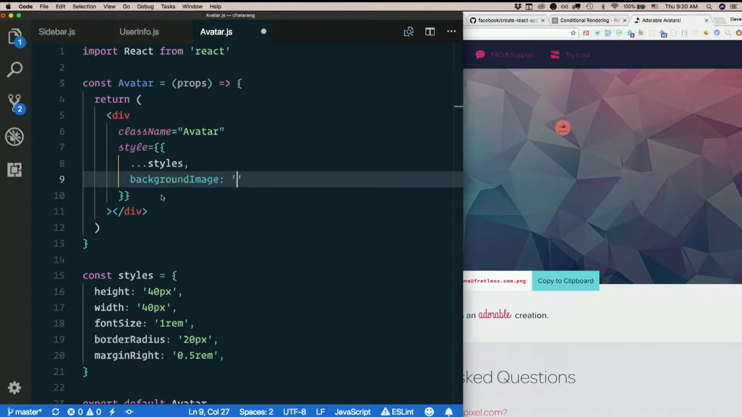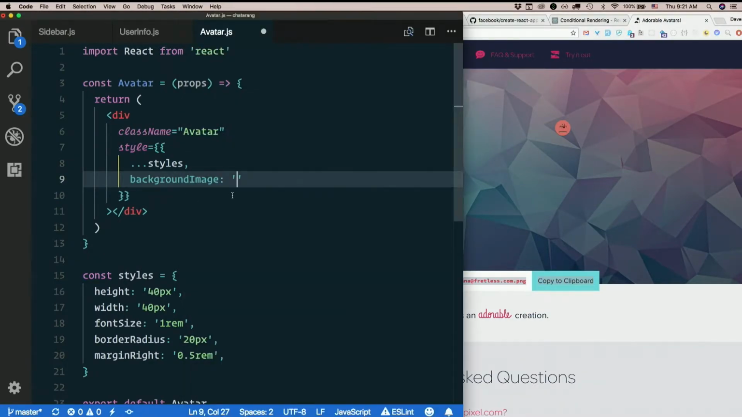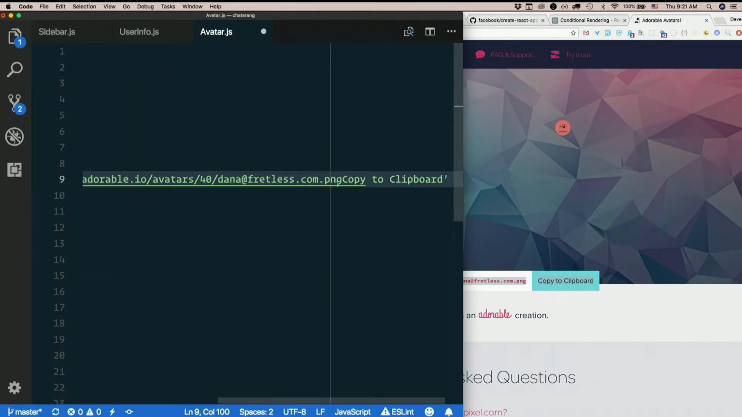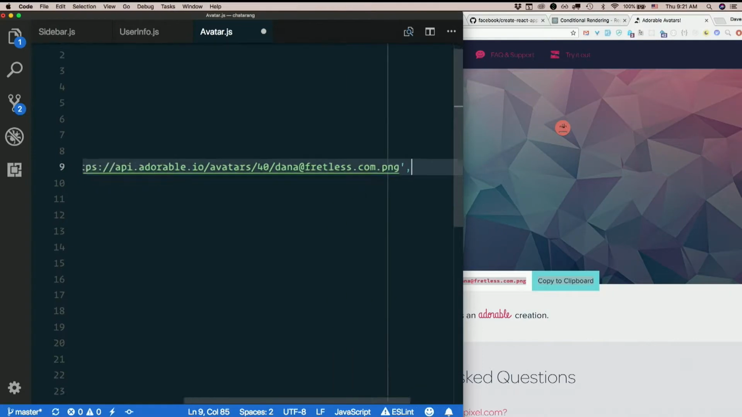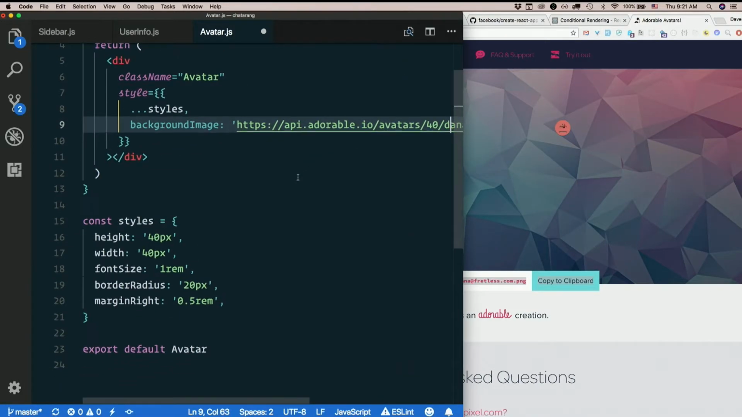Is that working? That is not working. Cool. But I don't want to... Oh, come on. You kidding me? That's why I tried to use the button, but the button wasn't working. I don't want daynetfretless.com to be hard-coded in there. I want that to be whatever the user's email is.